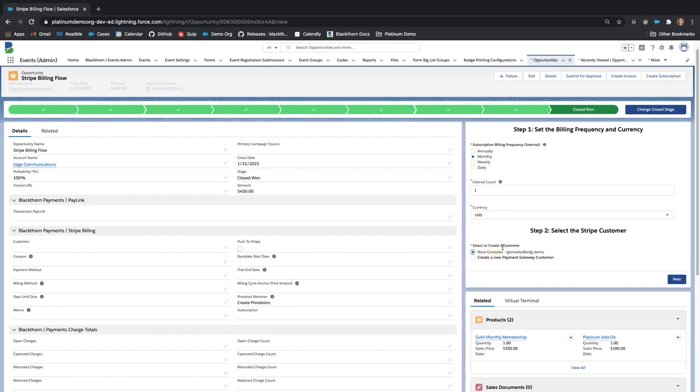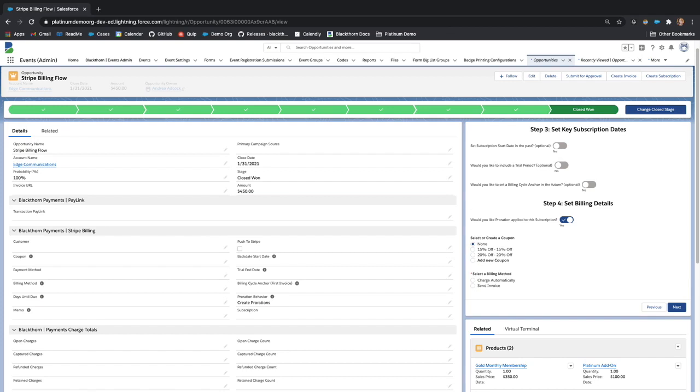So I'll just use the existing customer that we have here, and then go to the next screen. So this next step is the option to set some date fields for the subscription.